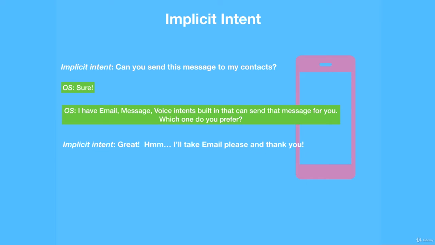And then, of course, the implicit intent will say, okay, great. I'll take email or I'll take the message app or the voice app, whatever. In this case, it will just be the person who's using the application who is able to choose. But you get the idea here, right? So that is a difference there. And of course, to finalize, the operating system will say, sure, let's go ahead and do all of that you want. And the message is sent, right?